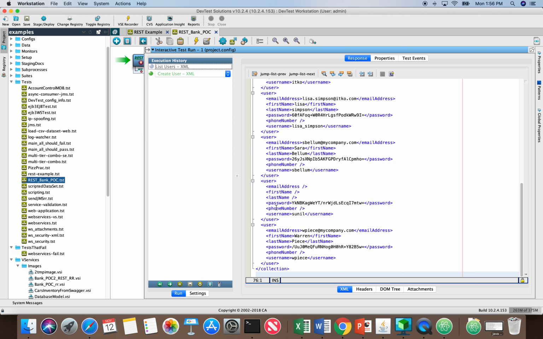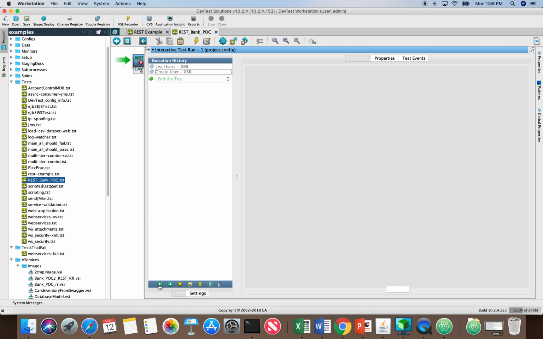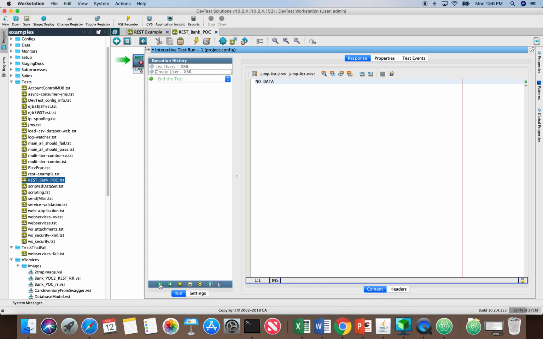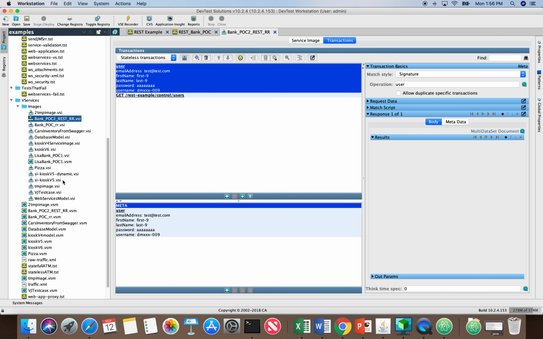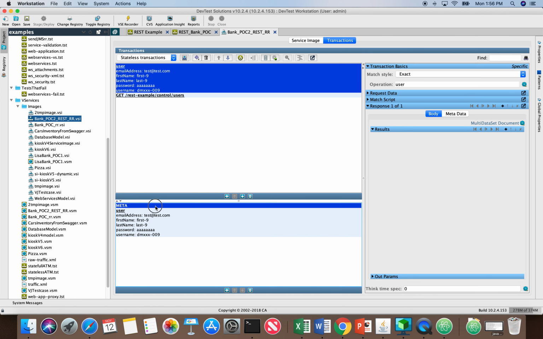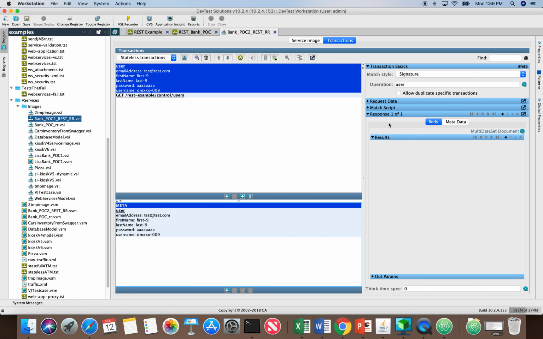Here, I got the response. This response is coming from our virtual service. Now I'll click the next step, and create user is also successfully completed, since there is no response and you don't get any data. Now if you want to modify this response and give some valid data, go to your image, select the meta and go to the response.